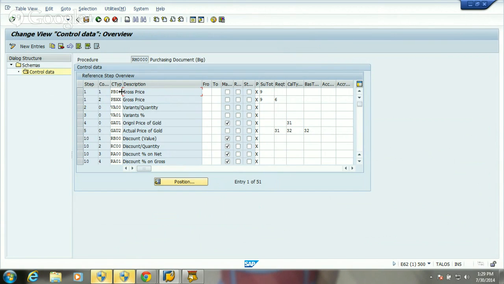Then here they are basically steps. The system will go through these steps for calculating the net price or effective price from the gross price. The first one is the gross price. Then you define other condition types like discount, freight charge, taxes, etc. The other column is the counter. First is the step and next is the counter. Suppose on step number 10, you have defined many condition types. So step number 10 is repeated for, say, 5 condition types.